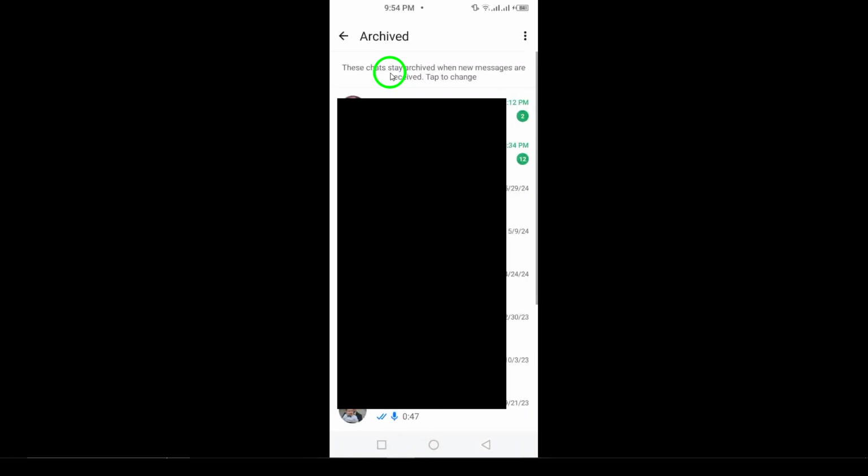Inside the Archived section, you can view all the conversations you've hidden. If you want to unarchive a chat, simply long press on the conversation and select the option to move it back to your main chat list. This will restore it so you can easily access it again.